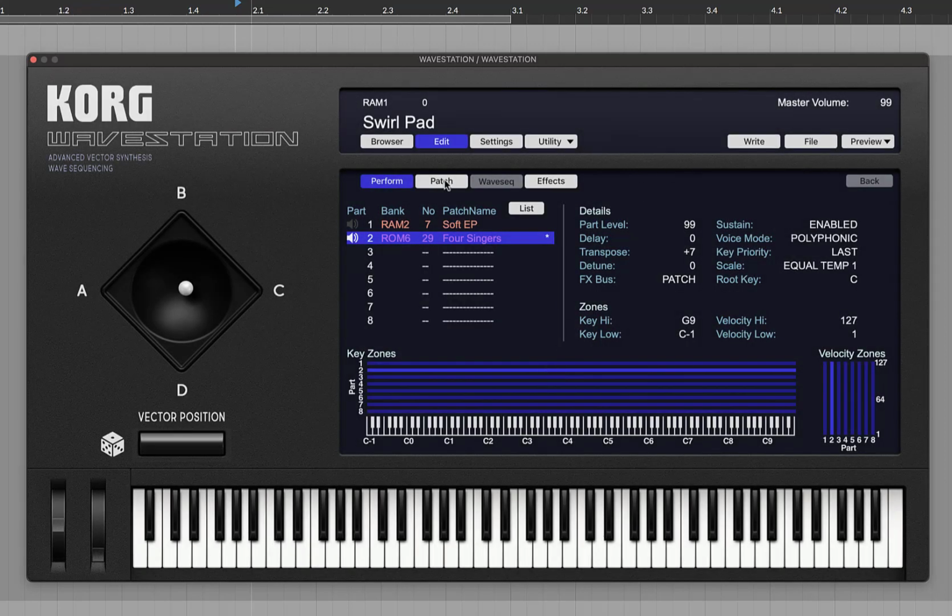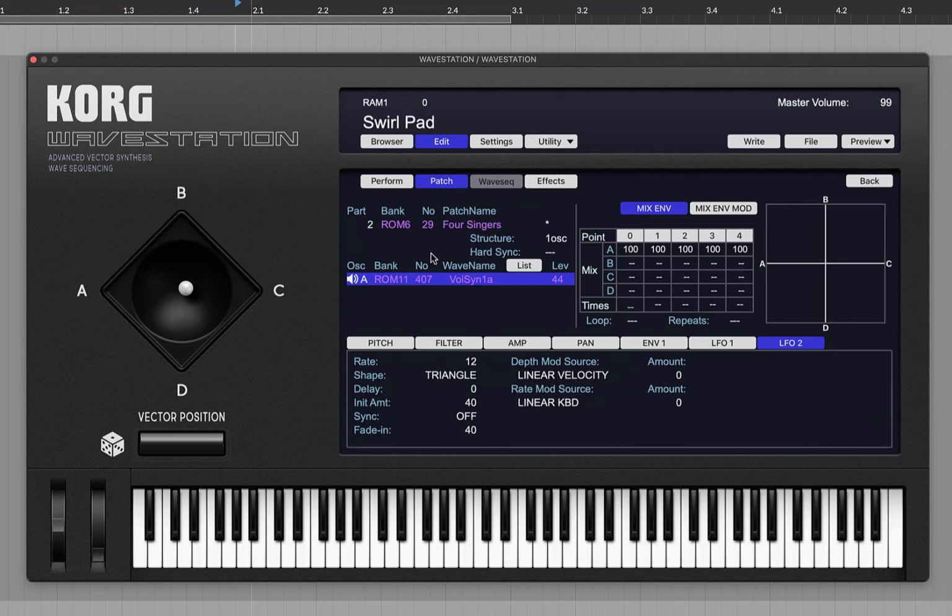Save. And the other thing you got to keep in mind is we modified a patch here. So because we changed the patch, yes, we saved the bank, but that's saving the performances, I believe. I mean, actually, I may be wrong. I think you also have to save the patch bank. So we modified this patch.